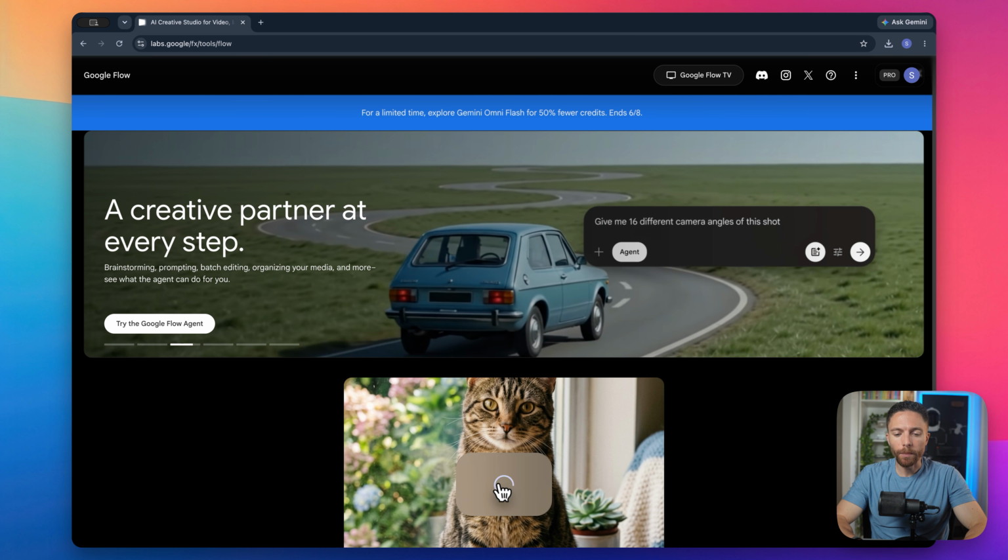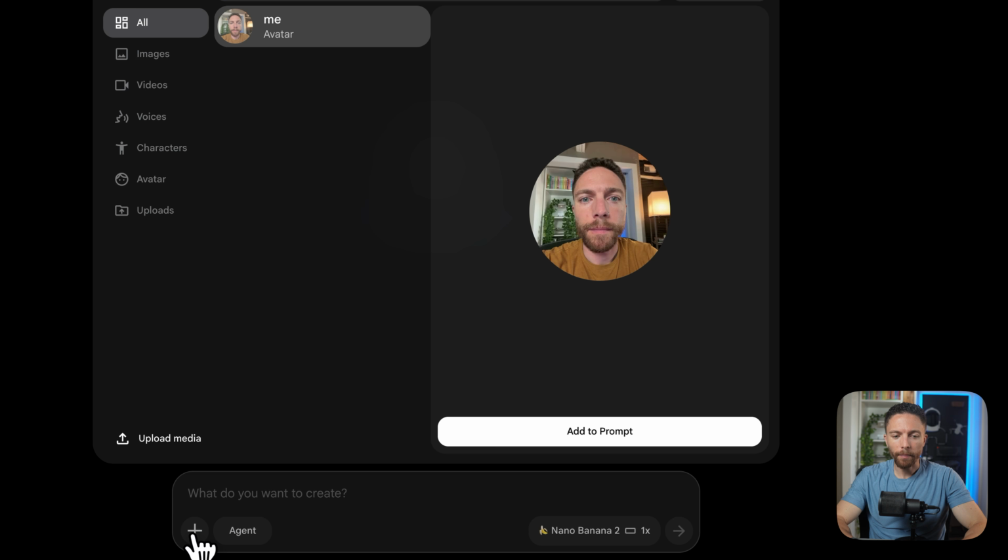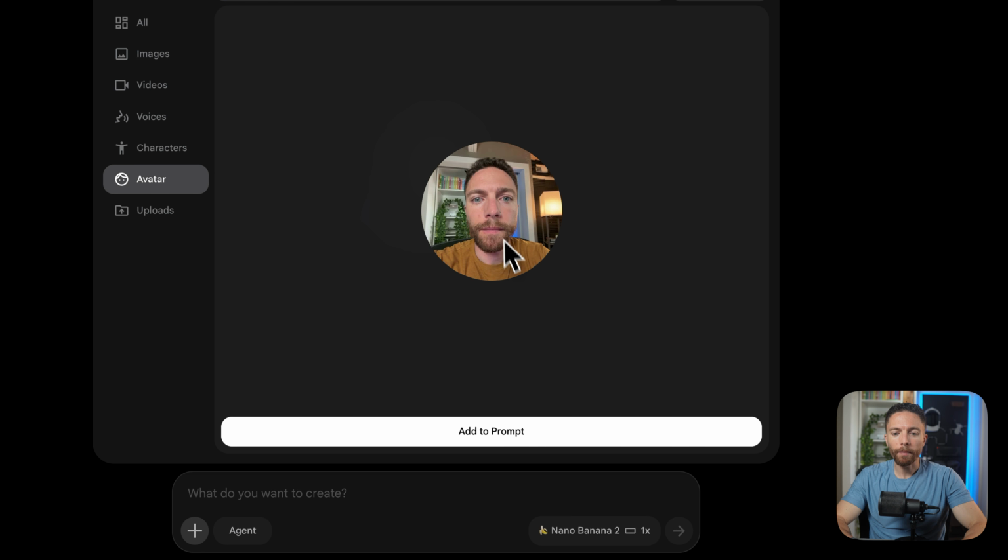We'll start a new project for this one. And this time, I'll click on the plus icon in the prompt box and I'll select avatar and choose my avatar. The first time that you do this, it will give you a QR code that you can scan with your phone. That will open up a web page where you can actually scan your face. That will create your avatar. And using this, you can insert yourself into any scene.